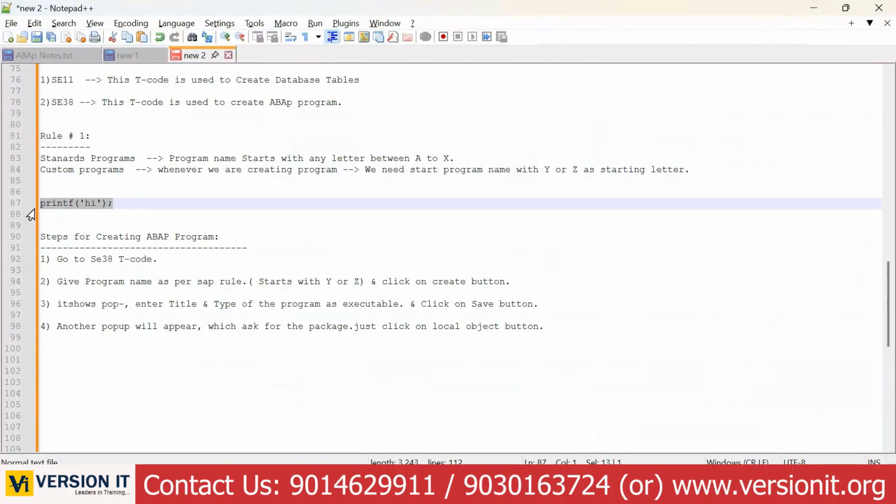Printf. Print as a high. It will print as a hi. Correct? So, what is printf? Printf is a C language keyword which will help you to print something. Okay, right? In ABAP also we have some keywords, but we don't have a printf. Printf is a C language keyword.